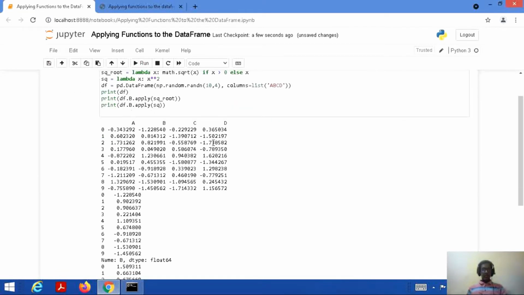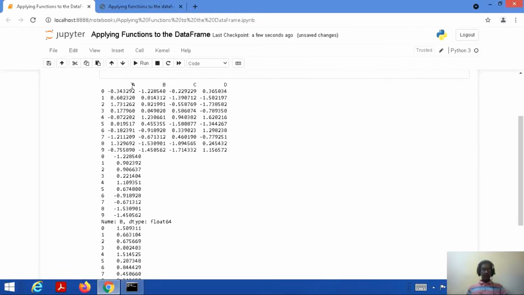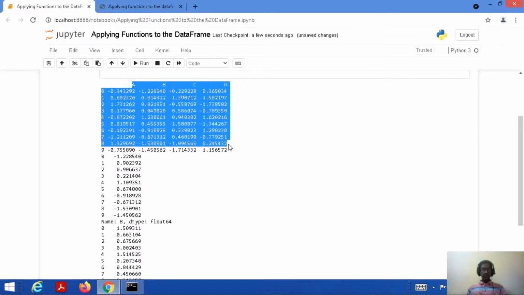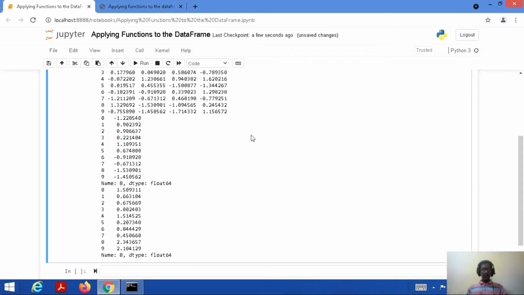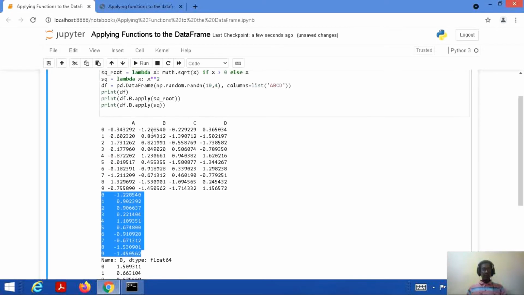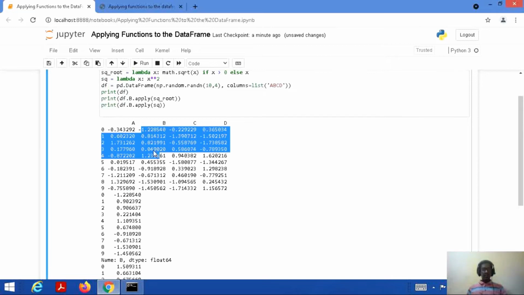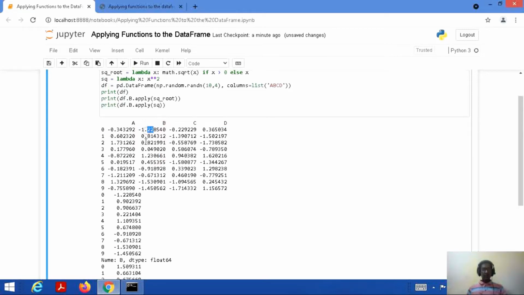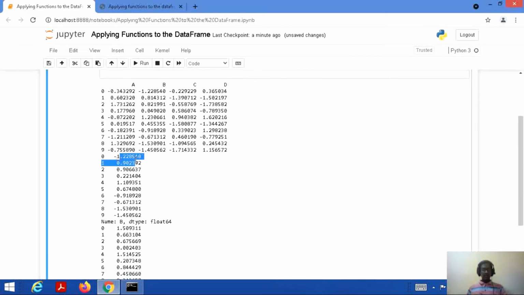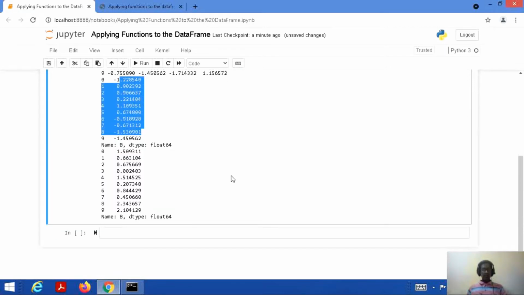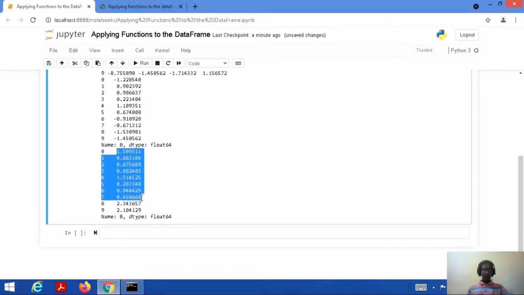Alright, so here it is. This is the data frame. And then this is the square root of the column B values. So what are the values which are present in the column B? Here it is, this is the column B. These are the values. We are calculating the square root of it, and here are the values of it, and then we are calculating the square of the values which are present in column B. So here is the result.